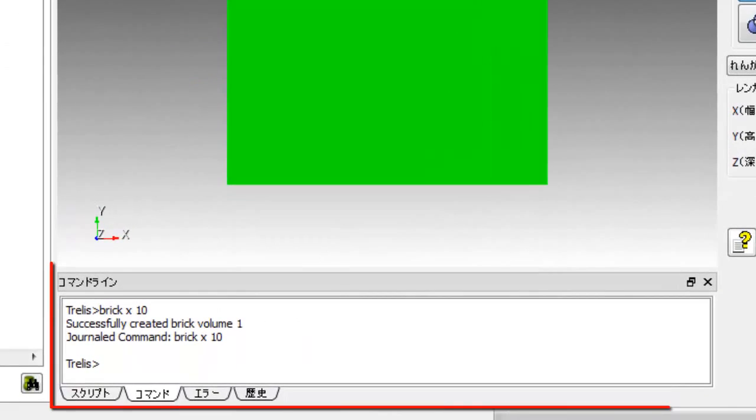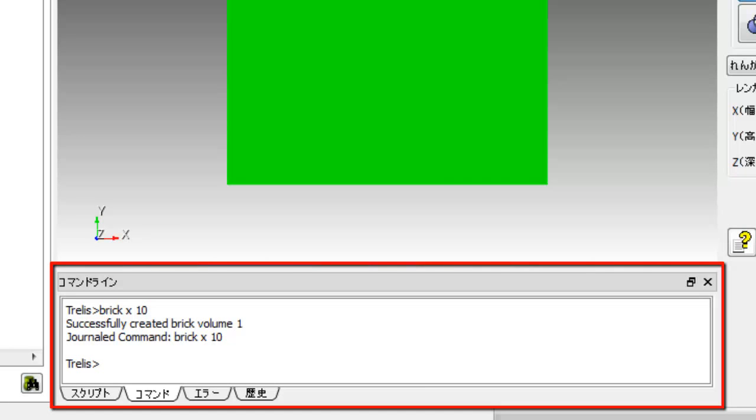Trellis commands and messages displayed in the command window cannot be translated.